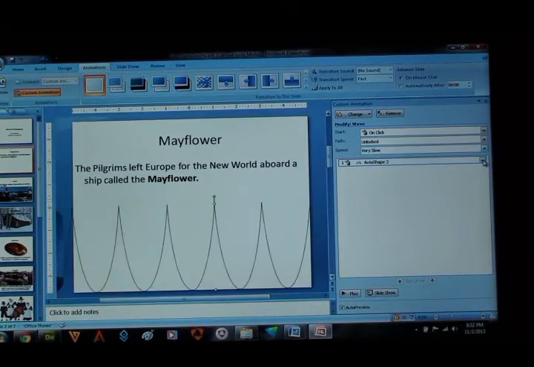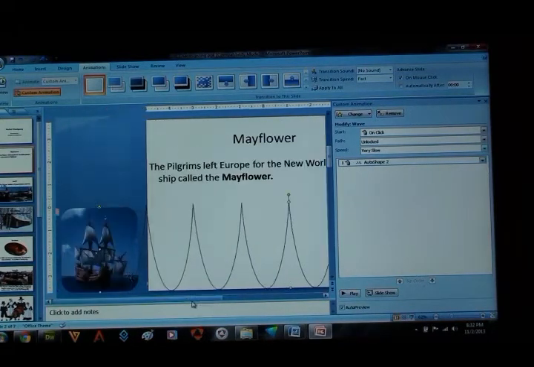What we do is right here there's a down arrow. You'll see that it shows a 1, and the 1 refers to right here, your shape or your text box or whatever it is that you're doing it with. And there's a down arrow.